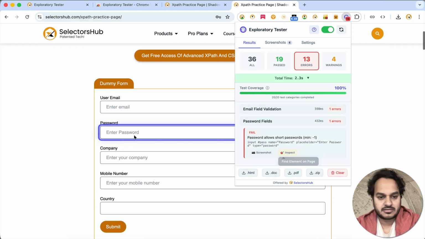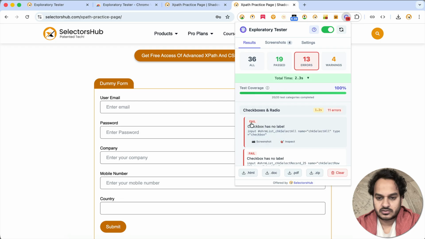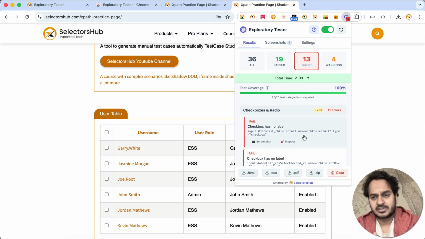You click on this and it will see this. Now if you look at these errors, so checkbox has no label. If you click on inspect, sorry, it will scroll down, so it has no label, so it has highlighted. If you feel that this is okay, then you can ignore that, no problem.